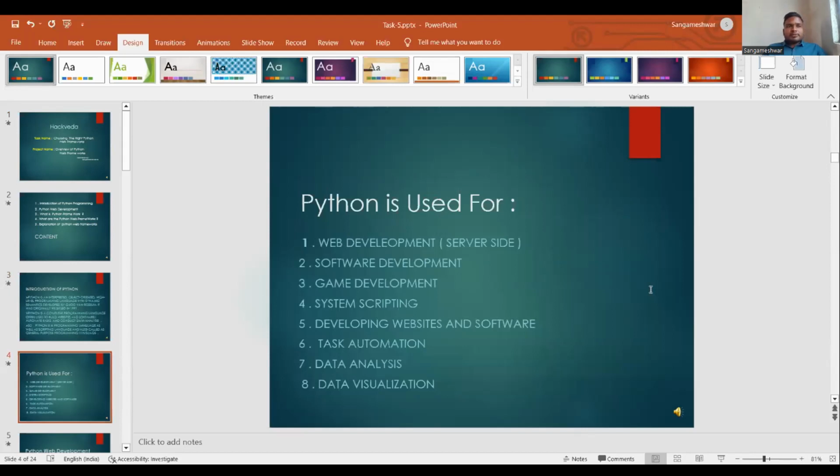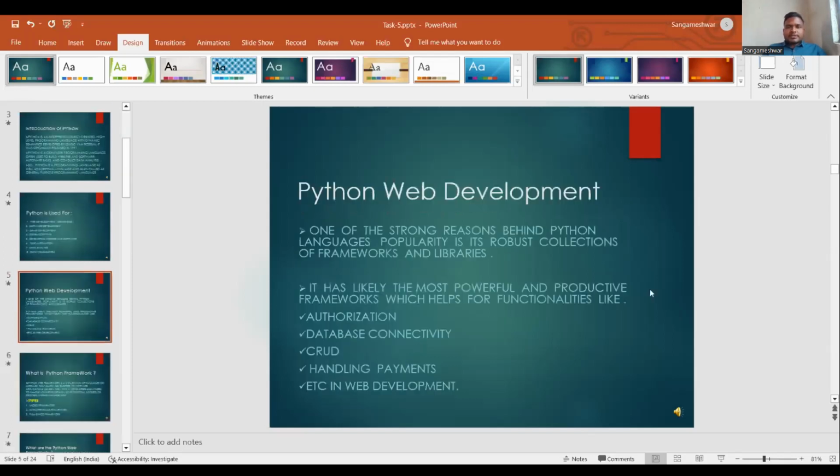So what are the uses of Python? Python is mostly used for web development on the server side, software development, game development, and system scripting, for developing websites and software, for task automation, and for data analysis and data visualization. For data analysis, data visualization, data science, or machine learning, Python is mostly used in these domains.